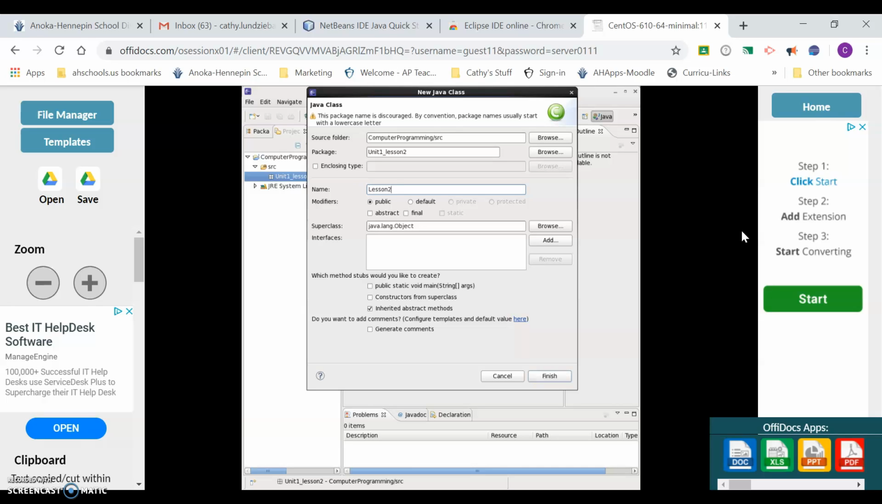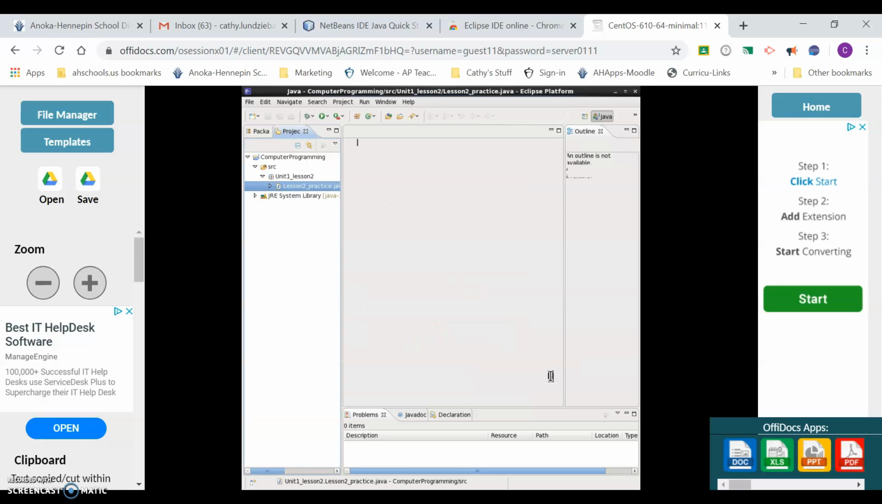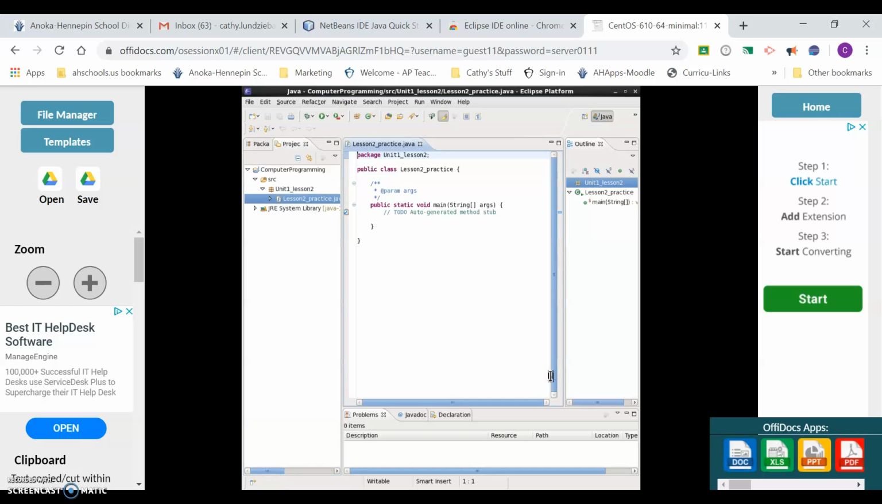And I'm going to call this Lesson2_practice. And before you click on finish, we also will want to add our public static void main in here. This is some code that we need to run our program, and we'll talk about it when we talk about the skeleton. So I'm going to go ahead and click on that. Then I'm going to click on finish. When I do that, it's going to create some code out there for me.